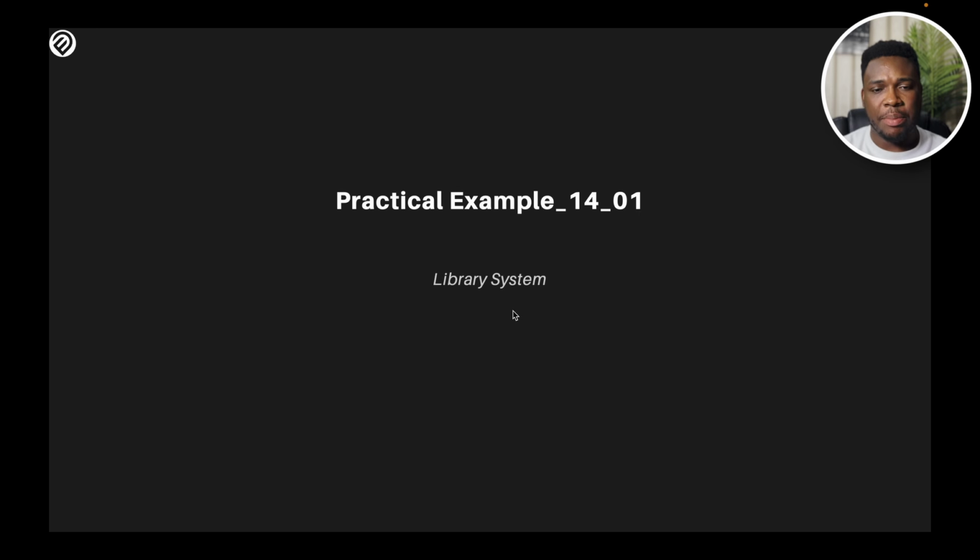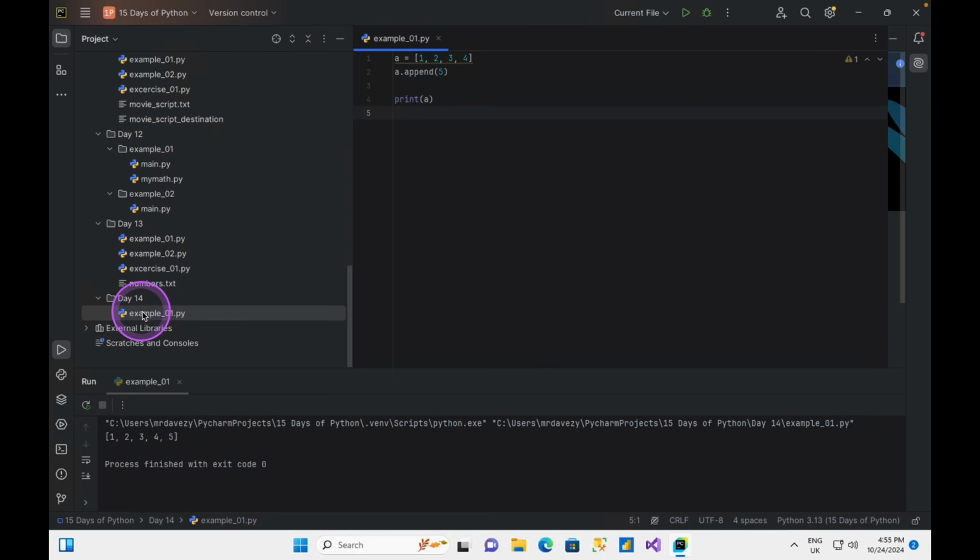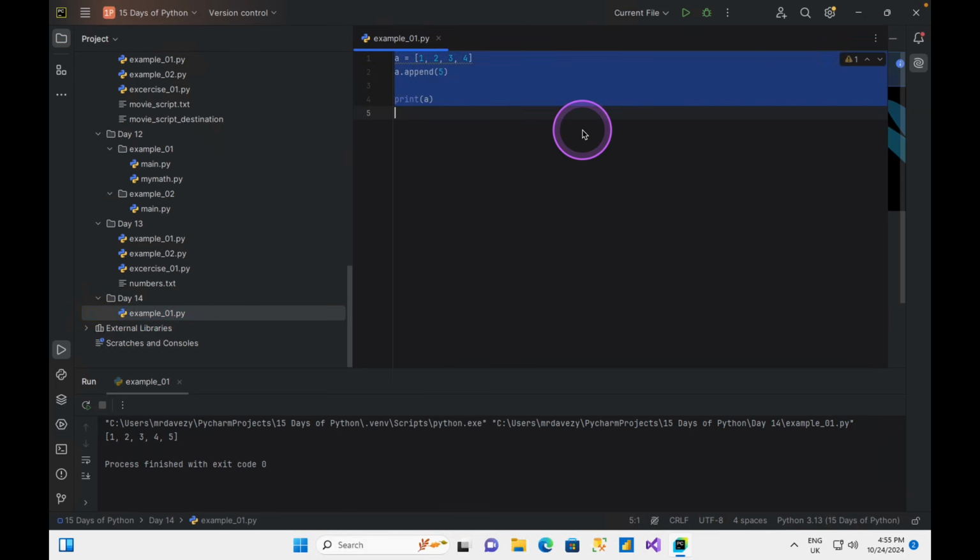This is where you're really going to understand everything and get it. We're going to be building a library system, and let's see how we can do that within our environment. If you've not, please go ahead and create the day 14 and create the example 1. I'm just going to clear this now.